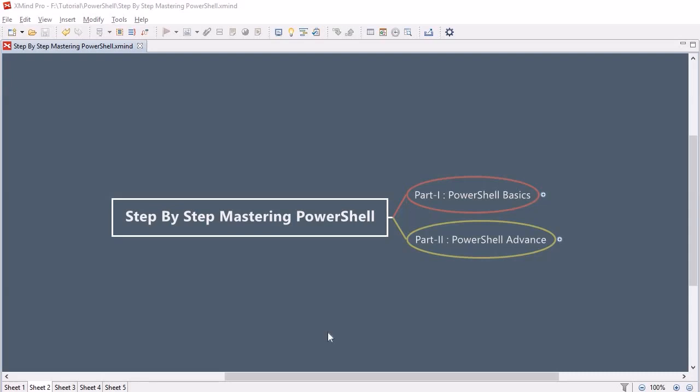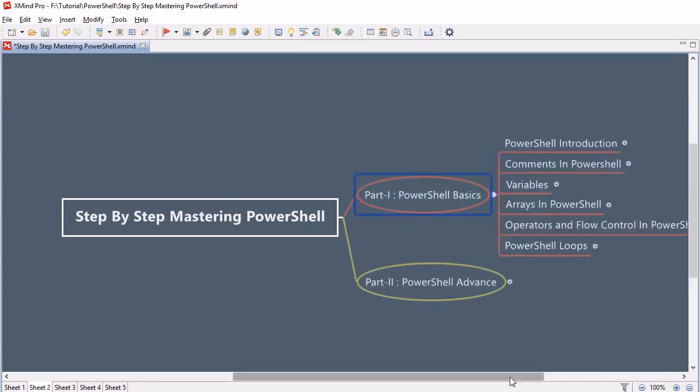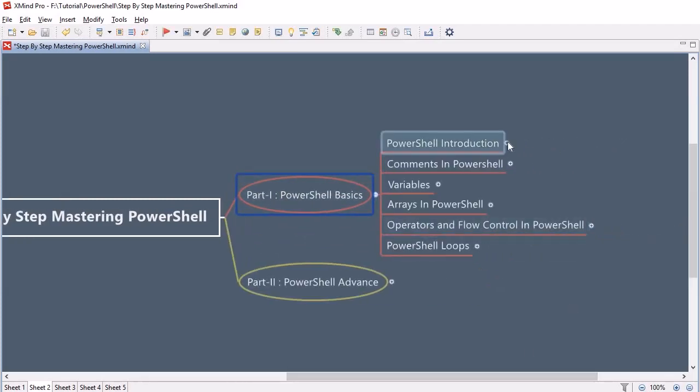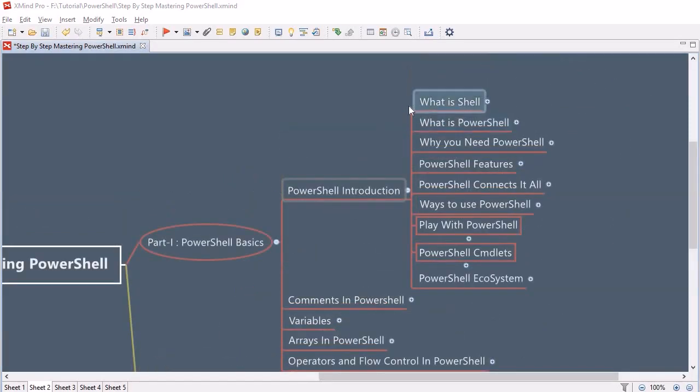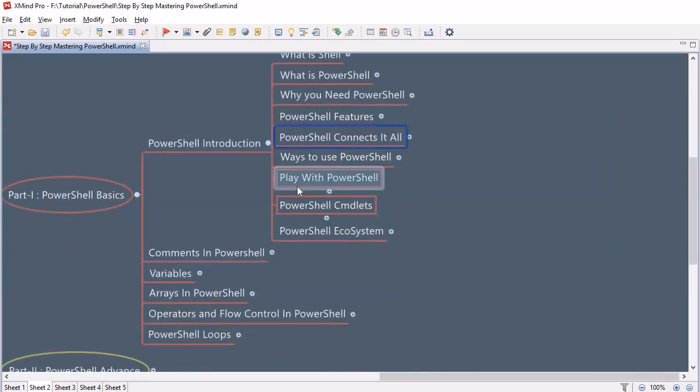The Step by Step Mastering PowerShell course is divided into two parts. In the first part, we are going to learn about PowerShell basics, and here we are going to learn about PowerShell introduction, where my attempt is to explain what is shell, what is PowerShell, why we need PowerShell, its features, and what things it is going to be connected with. Once we understand that, then you will know about ways to use PowerShell. Then we will do some experiments with PowerShell. We will learn about some cmdlets, and at the end of this PowerShell introduction, we will learn about the ecosystem.